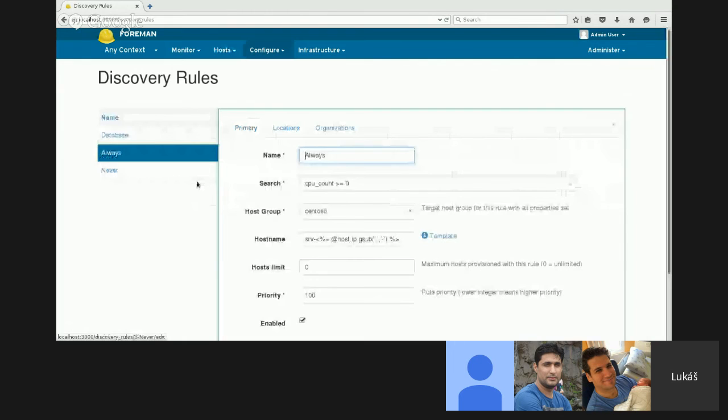So this obviously triggers always as it has a CPU count equal to or bigger than 0, and it sets the host name with the server prefix, server dash, and IP address. So this is pretty much it. Now your questions and comments, please.